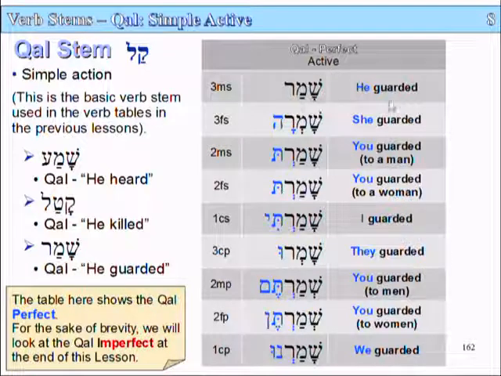So we have shamar, he guarded, shamra, she guarded, shamarta, you guarded to a man. It's actually shamarta. Shamart, you guarded to a woman. Shamarti, I guarded. Shamru, they guarded. Shamartem, you guarded. Shamarten, you guarded to women. Shamarnu, we guarded. We've already seen this, but now we'll have a look at the other 6 stems and compare them.